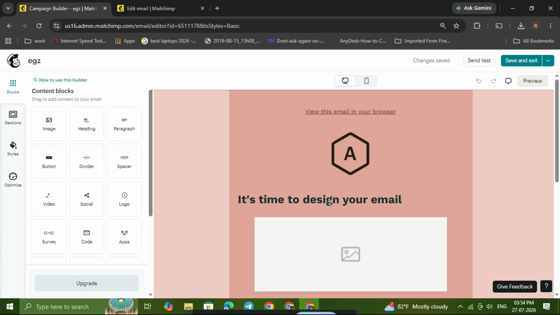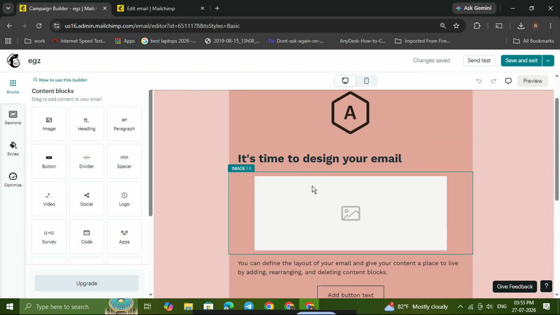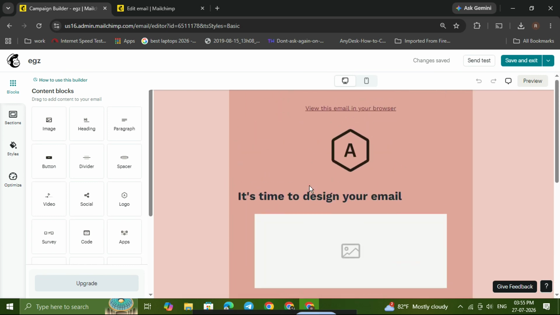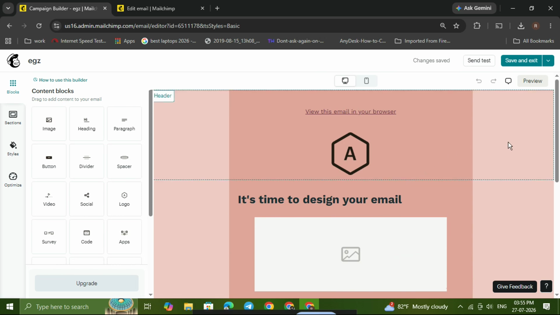When your email looks good, it's time to review everything carefully. Before sending, check that your campaign includes a clear subject line, well-formatted content, relevant images, a clear call to action, and consistent branding. These details matter because they help your email look professional and make it easier for your audience to understand what you want them to do. Use Preview or send a test email so you can see how it looks before it goes out to everyone.